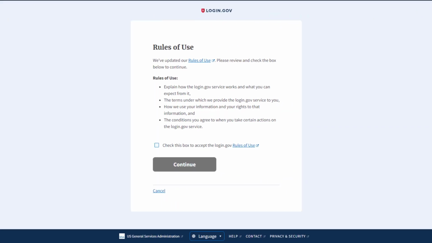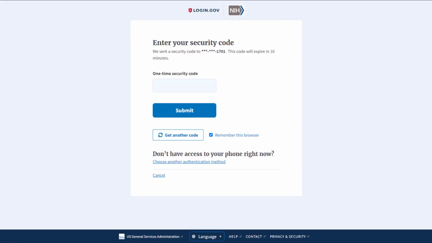Login.gov occasionally updates their rules of use. If you have not previously done so, you will need to check the box, acknowledging the new rules, to proceed with the login process. Once that is done, you will continue with the additional authentication method you set up with your Login.gov account.